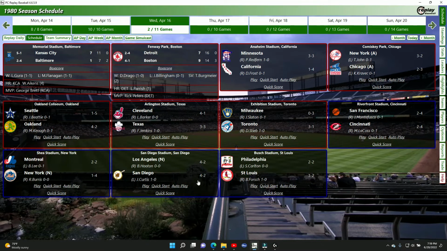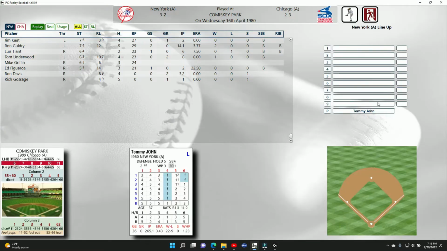How about the Yankees and the White Sox? So let's play that one. The Yankees are 3-2, and the White Sox are 2-3. We click on the play button, and the pitchers show up.